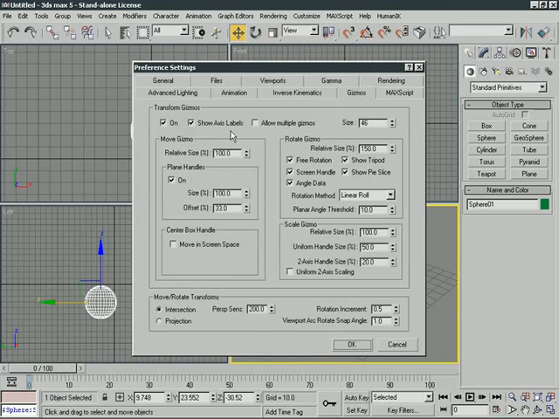On, we're going to show axis labels, allow multiples, the size of it. Look at this. So we've got Move, we've got Rotate, and we've got Scale. So it's broken all 3 out. And we're not going to cover all these. I just wanted to show you a couple of things.